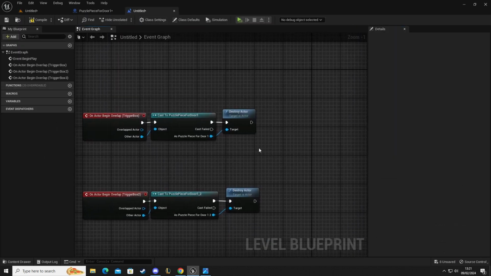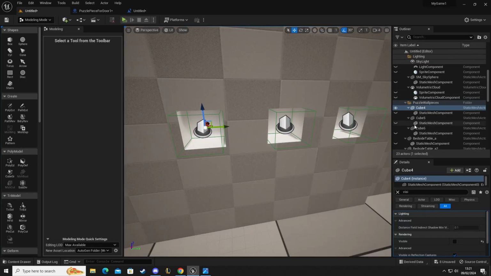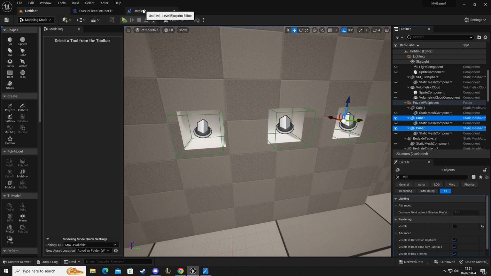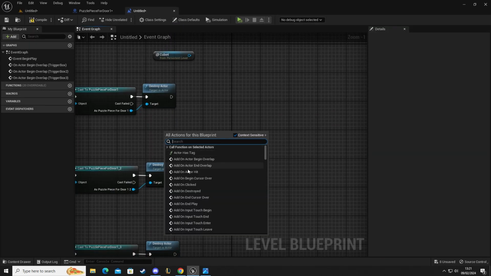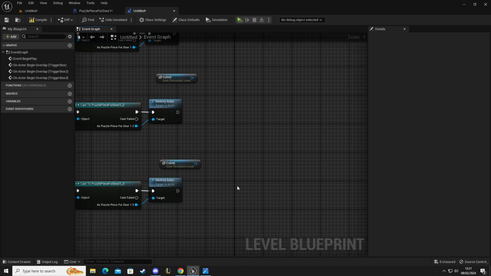level blueprint, and we're going to right click and get a reference. I'm going to do the same for the other two. So we're going to grab these two, right click, and then scroll down, reference to selected actors, pop that one there, that one there, and that one there. So this is for number 1, this is for number 2, and this is for number 3.